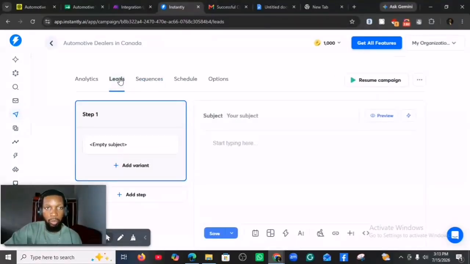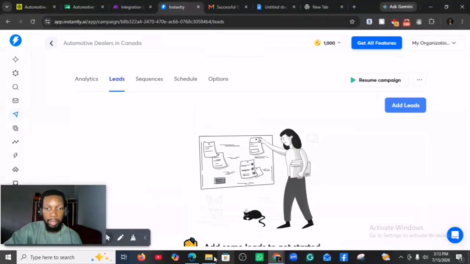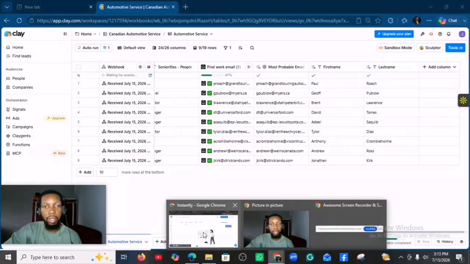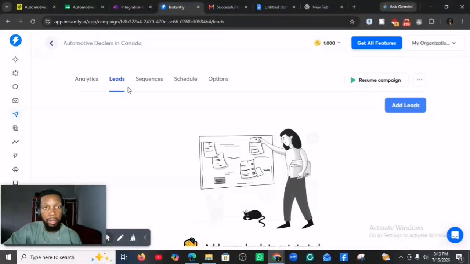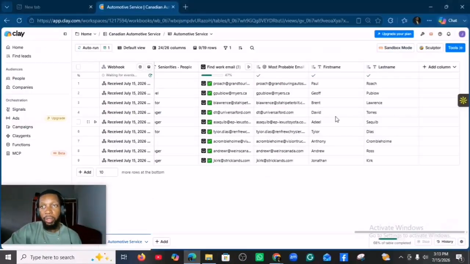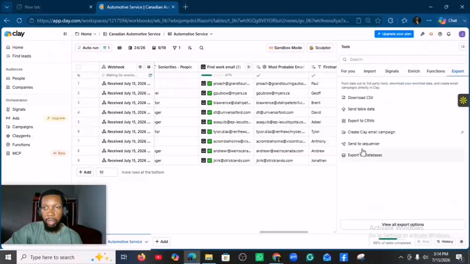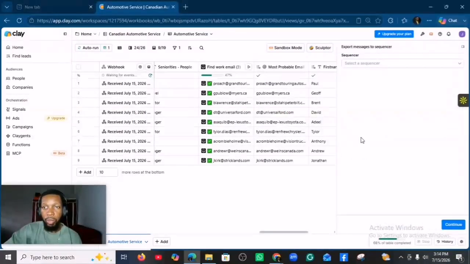But once I move these leads from here, connecting it to my Instantly, you're going to find these leads in here. So let's do it. So what do I do? Going over to my Clay, I'm going to go to tools. When I click on tools, I'll go to export. When I go to export, I go to send to sequencer.